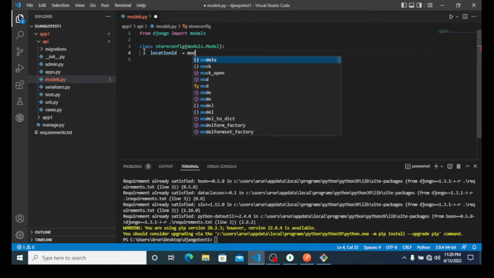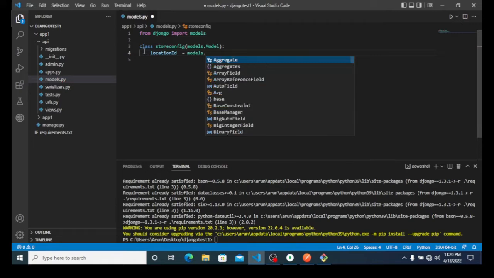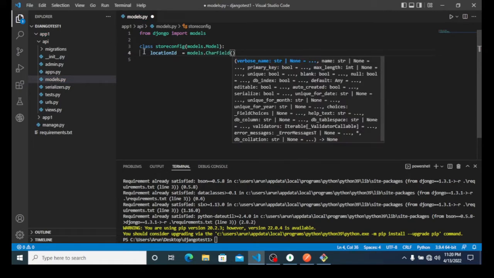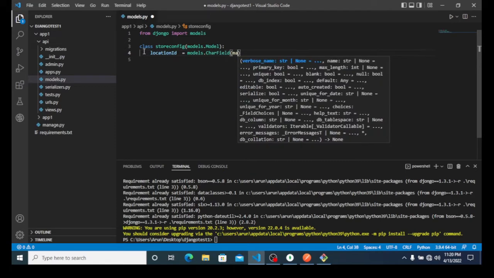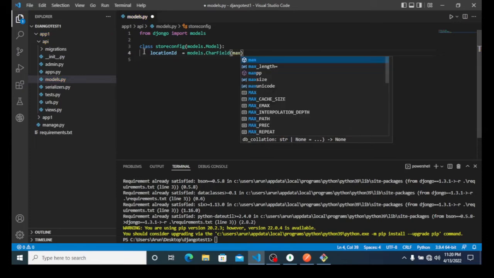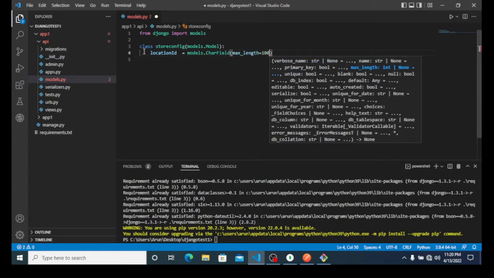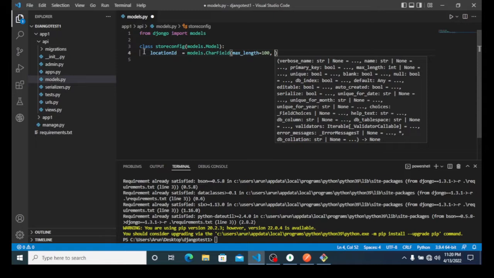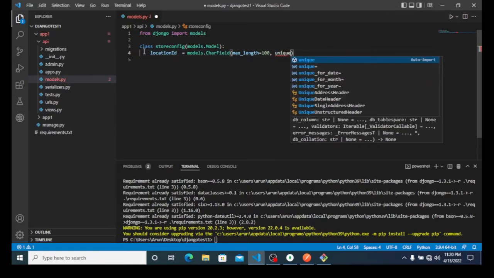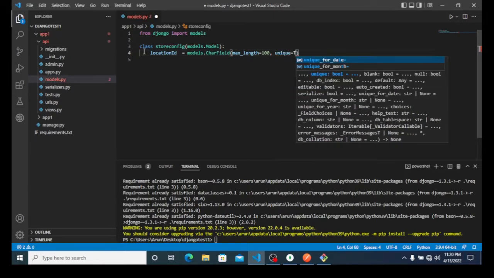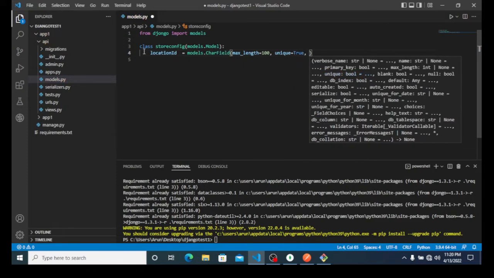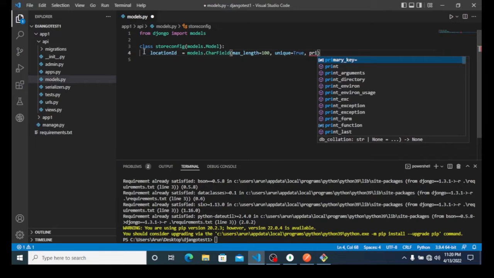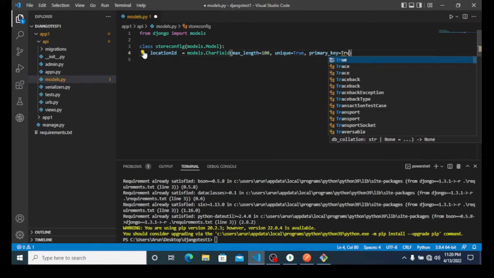We will try different data types. The first one will be a CharField. In the CharField we can give some conditions, for example max_length. The maximum length of this character should not exceed this value. Let's say I'm giving 100 now, and then it needs to be unique across the database, so we are going to set unique as true, and then let us call this value a primary key also.